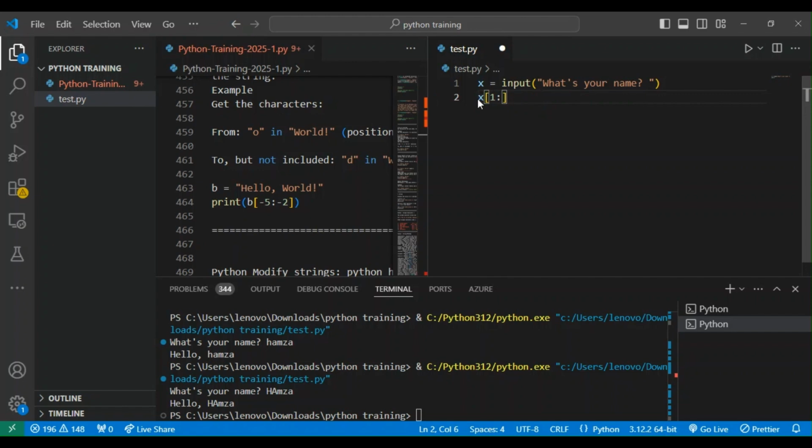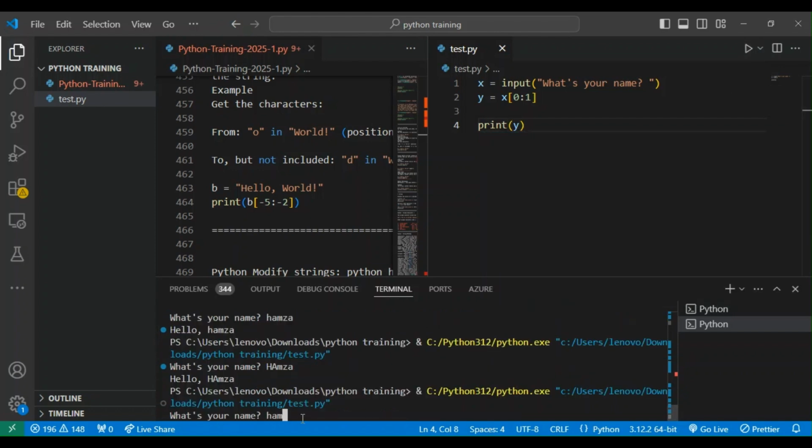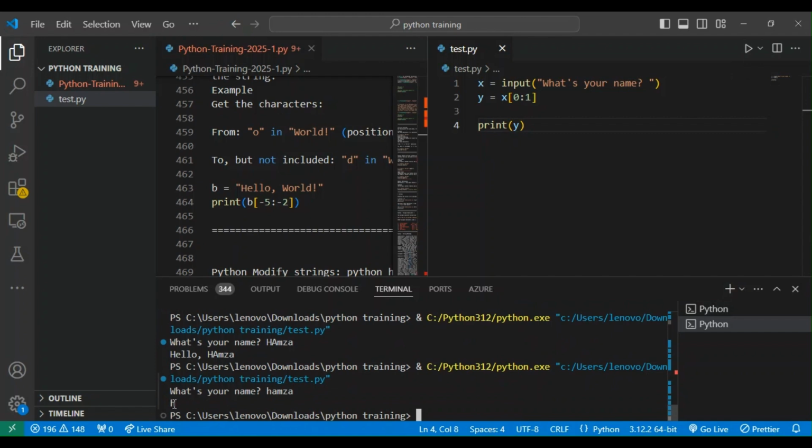I'm going to show you how to make the name capital letter at the start and then small letters at the end, even though you typed something else. So I'm going to make a new variable here called y, and then it's going to equal the input from the first one. It will skip the first one, but instead I'm going to do this from the first until the second one. So it just skips the others and only gives me the first one. So if I print y and I save and run, let's see, if I write my name, it prints only the first one.